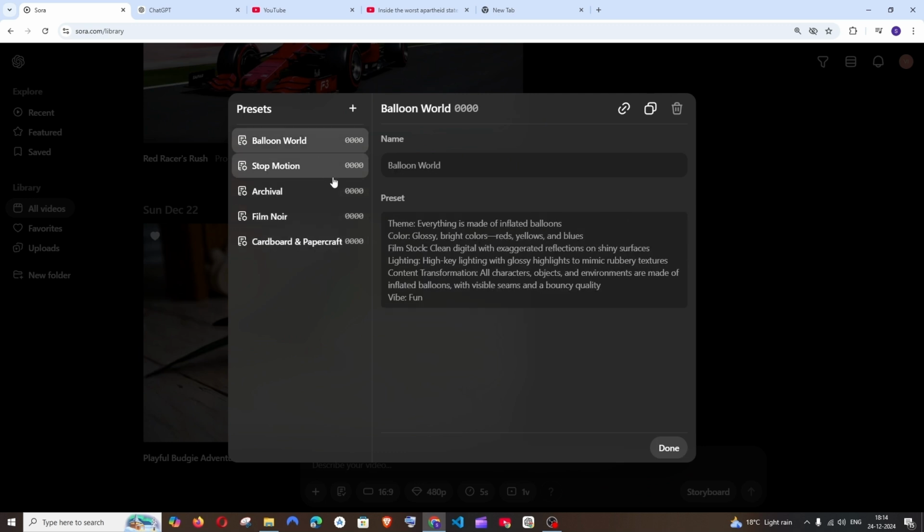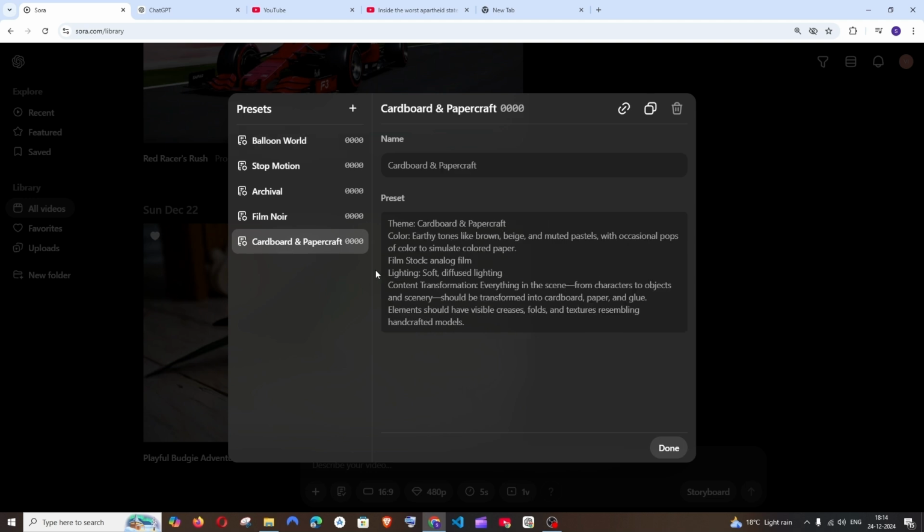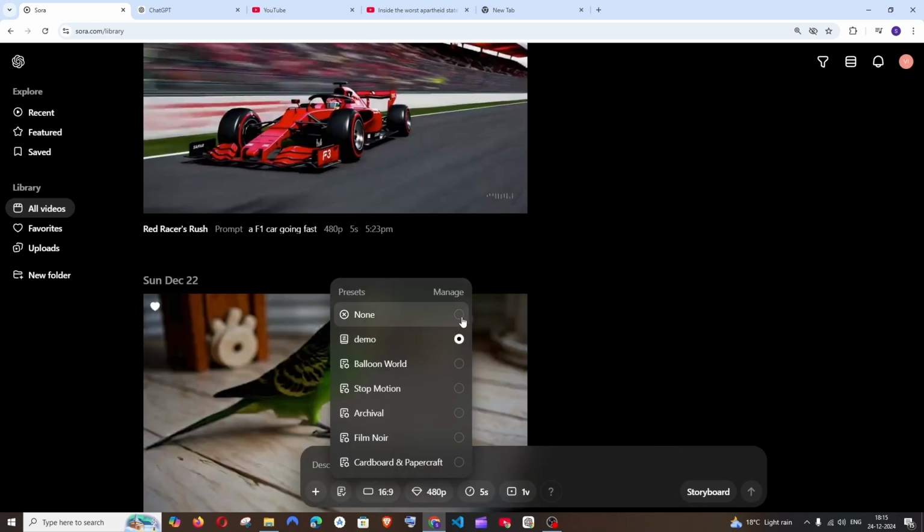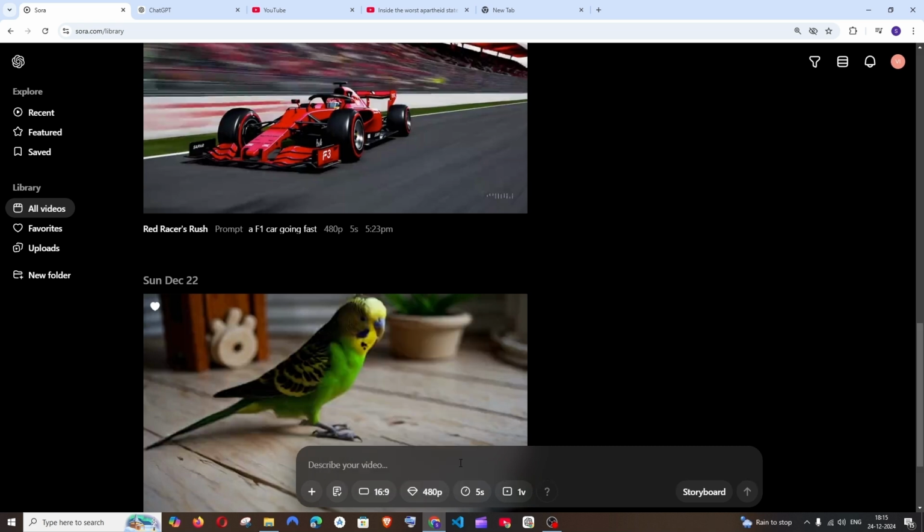Alright, so let me go with one example. For example, this cardboard and papercraft. Here they have specified the theme as cardboard and color to be brown and stuff, lighting as soft. So whatever video we generate by using that preset will be themed like a cardboard. For example, let me click on done. For selecting a preset, go here, and by default it will be on none, and for this demo purpose I will just select cardboard, and after selecting that I will just give my prompt.